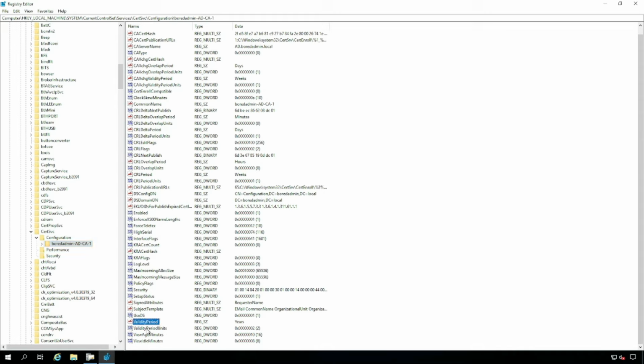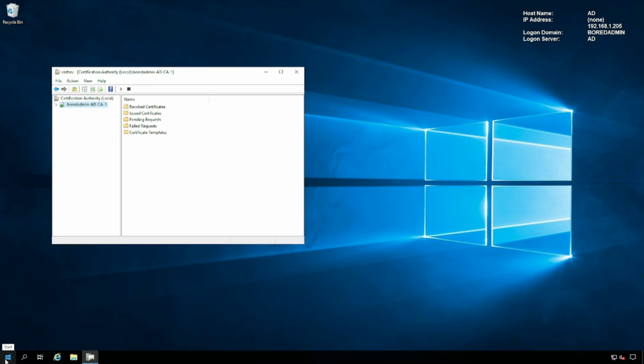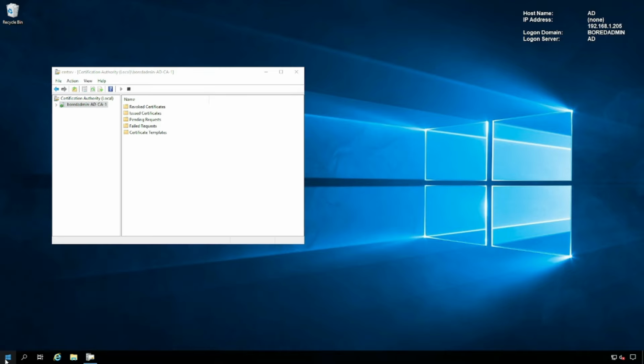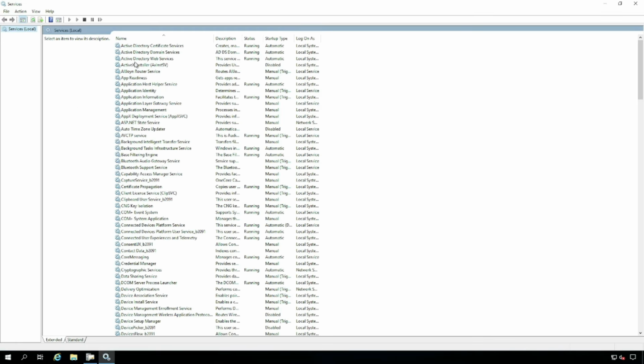Validity period must be in years. Modify the ValidityPeriodUnits. By default, it is 2 years. Select decimal and set it to your required years. And again, remember that more years than the certificate authority validity will not work. I will set it to 10 years for this demo. Go to Services and restart the Active Directory Certificate Services.